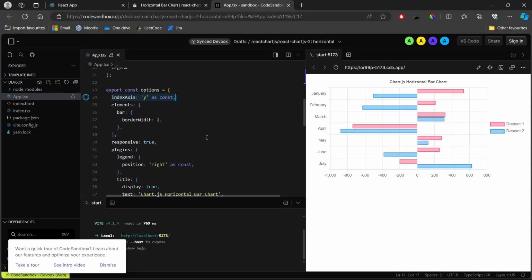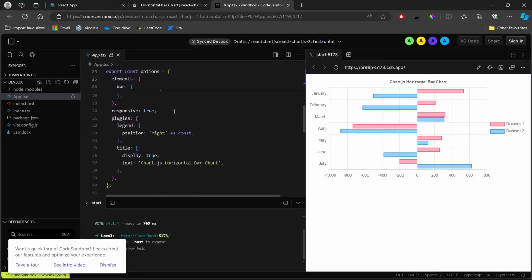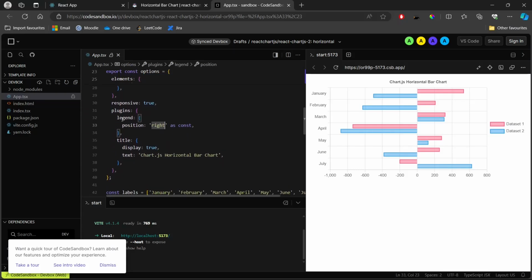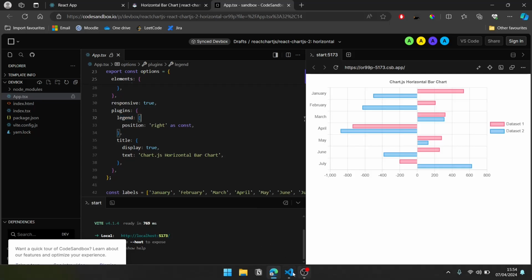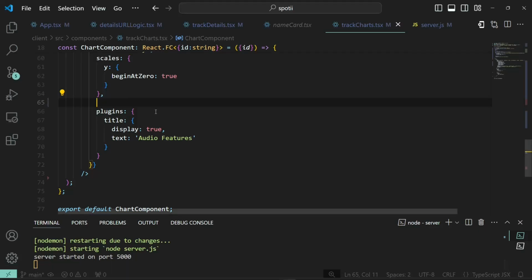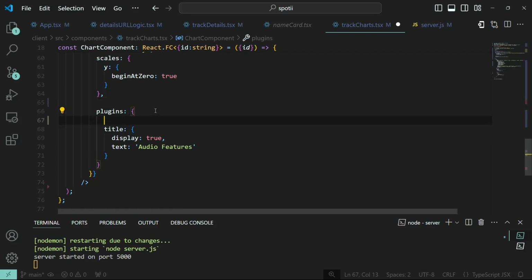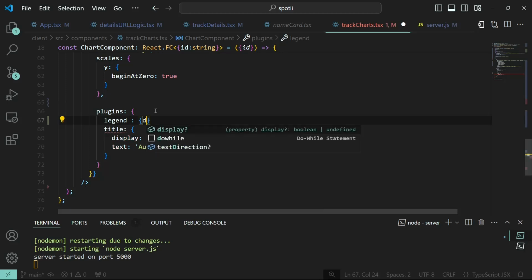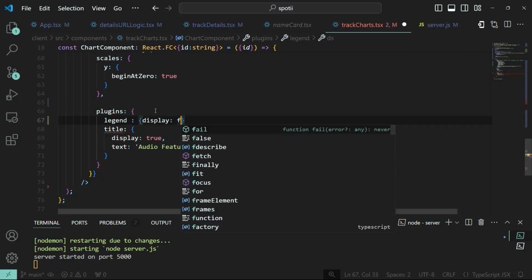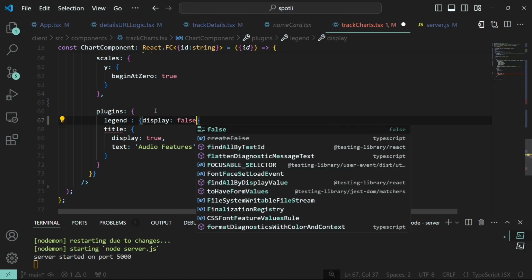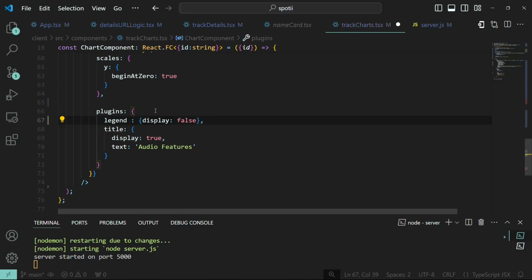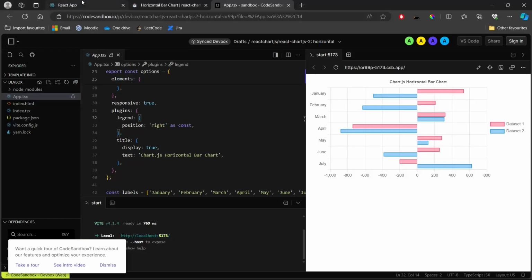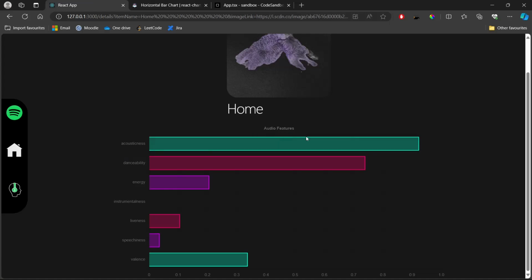If we have a look at one of the examples shown in the documentation, you can see the legend belongs to the plugins. So let's try that from the plugins then. In here we will say legend, and that will simply be set display to false, right? Comma here. Okay, let's see if that works. So we have removed the legend.